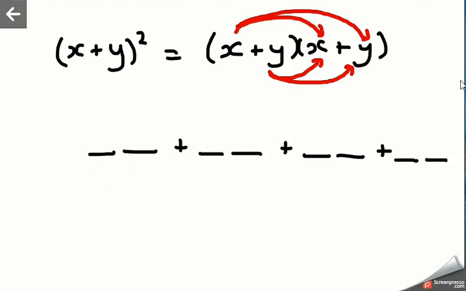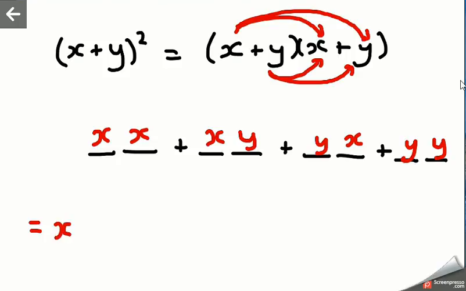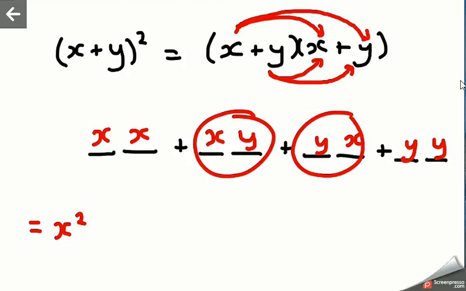Well, let's go ahead and fill them out real quick. So the first one, we got x times x. I'm just going to write them in for now. The next one, I guess, is x times y. The next one is y times x. And the last one is y times y. So if we put this together, that gives us x squared, that's the first one, plus xy plus yx plus yy. Well, xy and yx are the same thing.